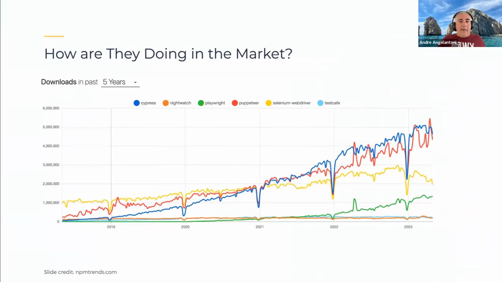And I just grabbed this maybe last week. So this is how they're doing in the market. Let's take a look at each of them. So blue is Cypress, and you can see that it was released back around, technically I think it was around 2017 or even maybe 2016. And it's been growing quite nicely. Then you can see red is Puppeteer. That's Google's tool. And I believe it can only run on Chrome. So you can't do testing with Firefox or Edge or anything like that. But that might be useful for some people. So it's also doing very well in terms of downloads.